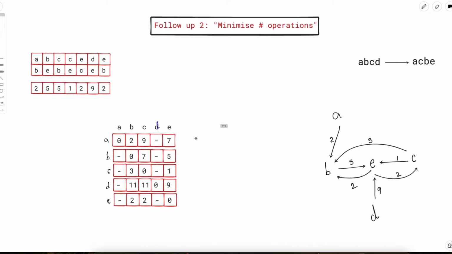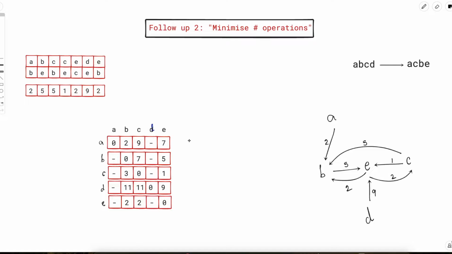So let's say you don't have to minimize the cost. Instead you have to minimize the number of operations and return what is the cost required. Previously you had to return the minimum cost required to convert ABCD to ACBE. Now you need to return the cost required if you minimize the number of operations. Okay, you don't have to return the minimum number of operations. Instead you have to return the cost if you converted this in the minimum number of operations.